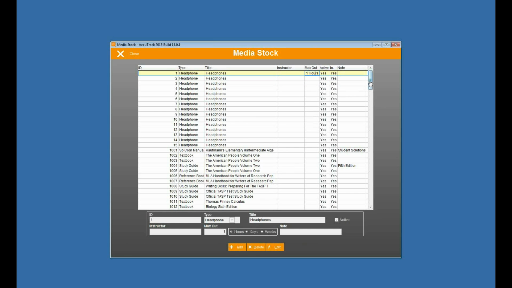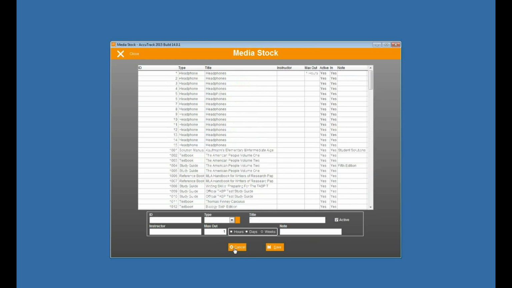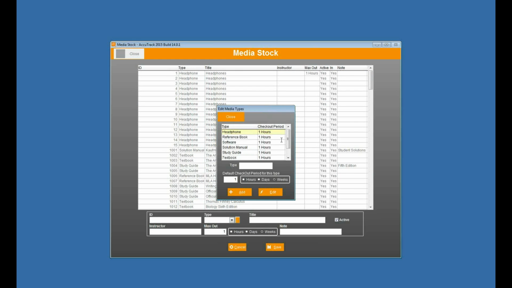Now again, all media items are grouped under a media type. So how do I add these media types? Well, I'll click Add, and then you'll see these little dots here, this button next to the type. I'm going to click that button, and it shows me my various media types. Now I'm going to add a new type here, and I'm going to call it notebooks. Okay, so I'll click Add.